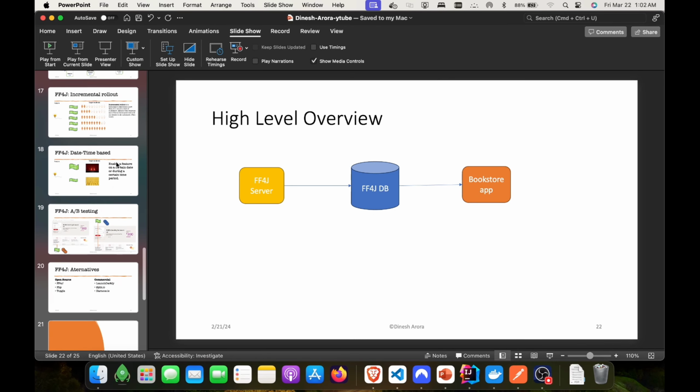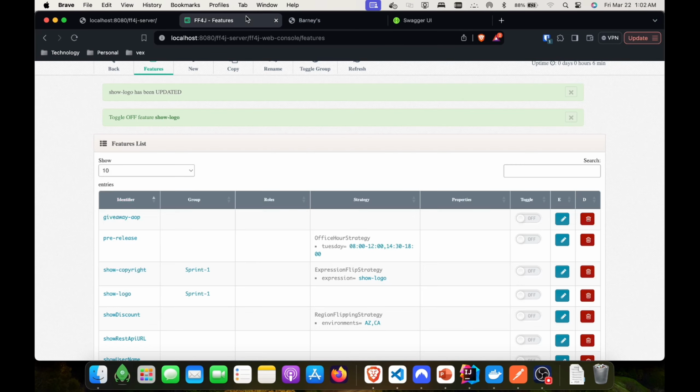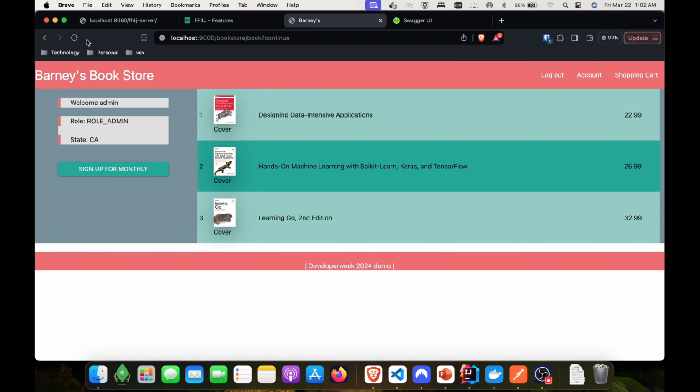So as you can see, this is the different strategy that I had talked about: enable, disable at runtime. This is the basic feature without any filters, without any rules, logic. I just want to turn something on or off. I can enable this, I'm going to turn this particular one on, and you see it comes back. So this was related to the first strategy that we had seen.